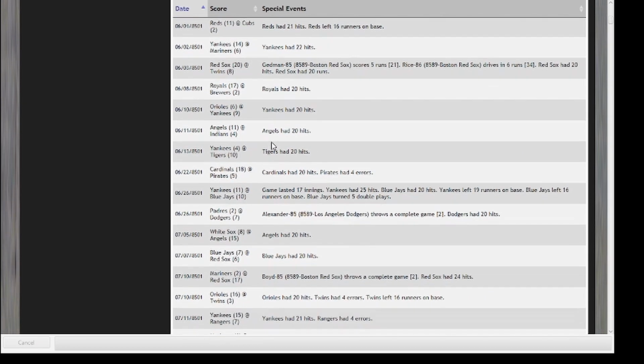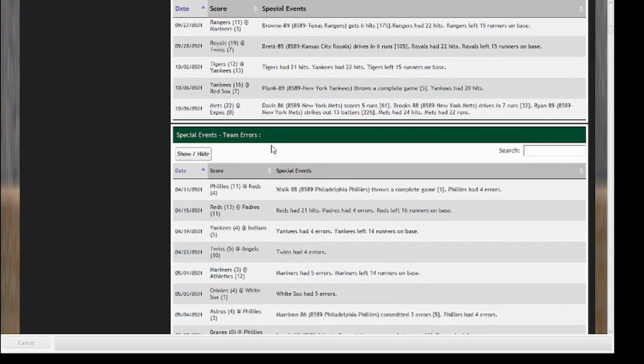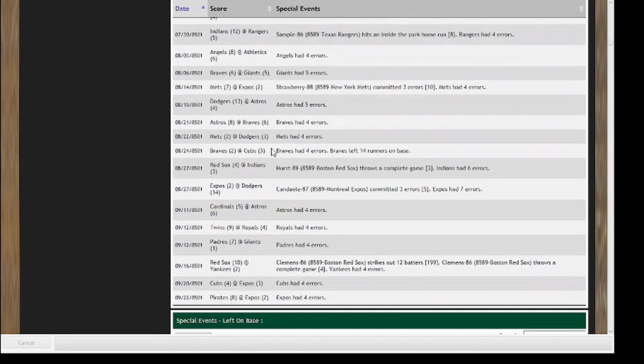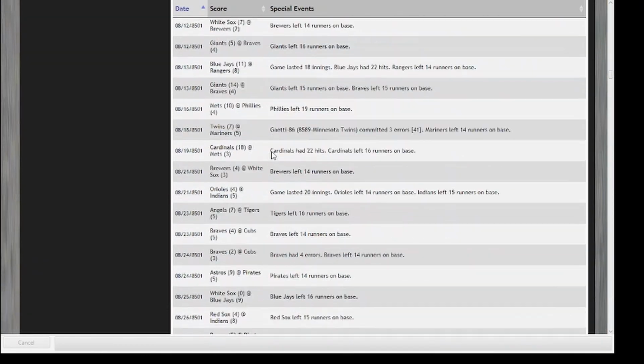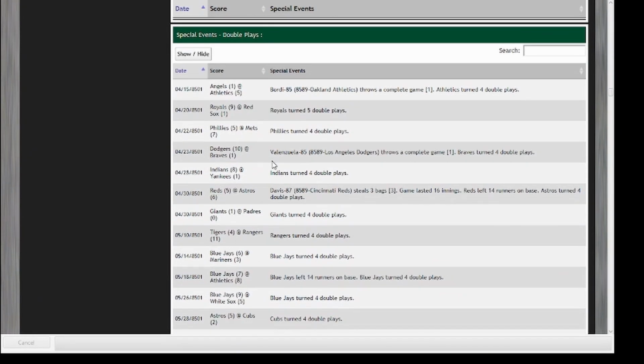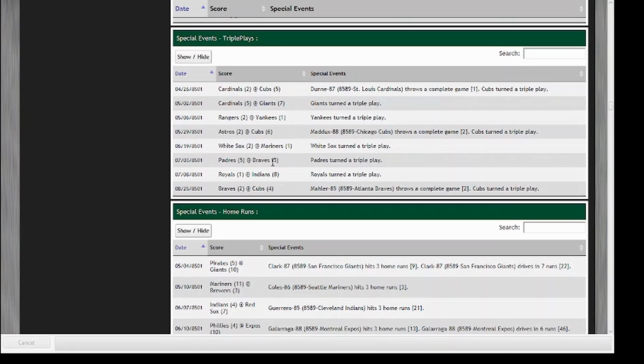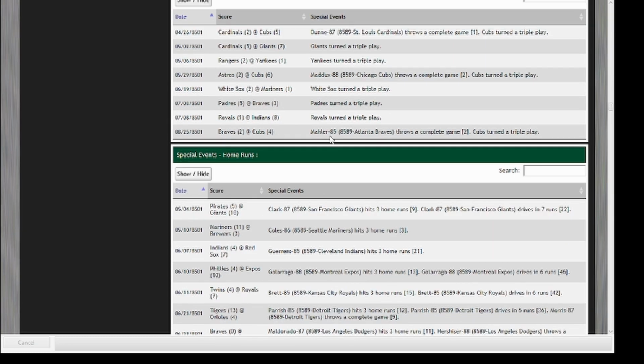Team hits, not really interested in team stuff at the moment. Team errors, left on base. Keep going here. Double plays, not that interesting. Triple plays. So 1, 2, 3, 4, 8 triple plays in the entire season. And you can click into each individual one here and you can look at the box score and see what happened. I'm going to skip that for now.